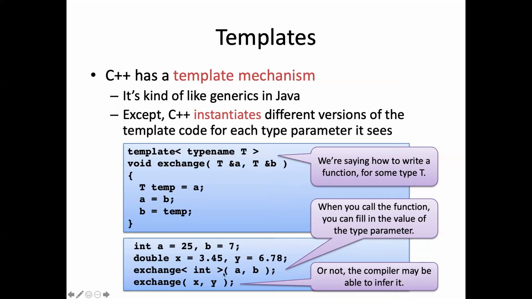Here I'm being explicit. I'm saying I want you to make a version of exchange that works for type int, but if you leave that out, the compiler will try to figure it out. If you say call exchange and you pass in two doubles and you didn't say what type you want it to be, the compiler is smart enough to do, again, what's called type inference. It will look up and say, oh, I've got a definition of exchange that works for two parameters that are both of the same type t. You're giving me two parameters of type double, so I could make this exchange work down here as long as I plug in the value double in place of t.